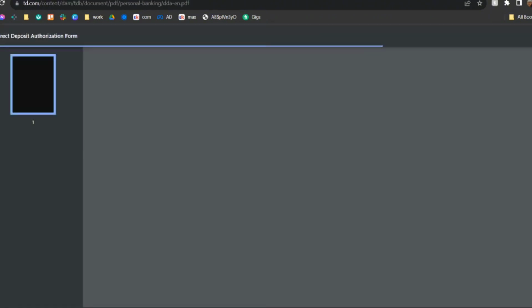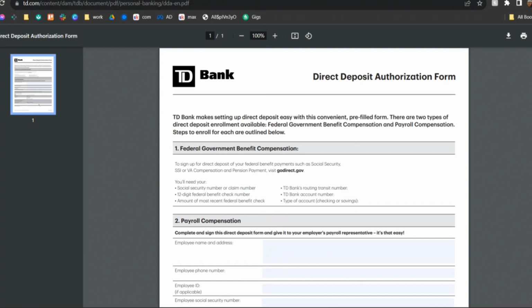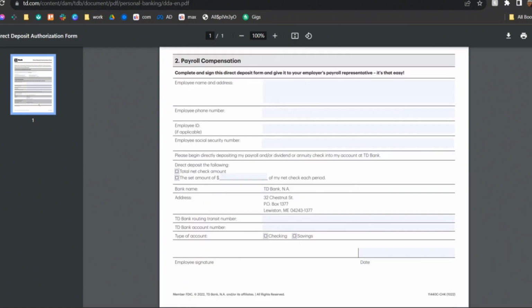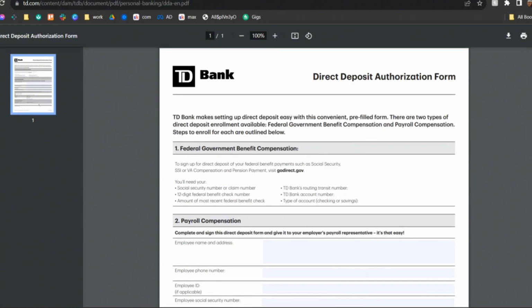So you're going to click on download the form, and then basically you're going to save it or directly print it out, and then you're going to put in all of this information. You could type it in, or you could also use a pen to write these things. And once you're done, you're going to print it and then submit it to the bank, and they're going to do it for you.